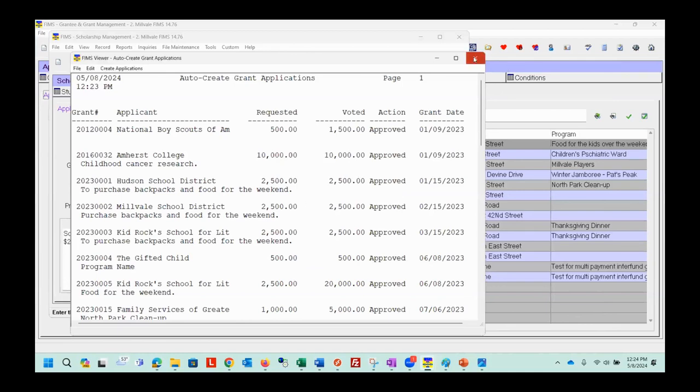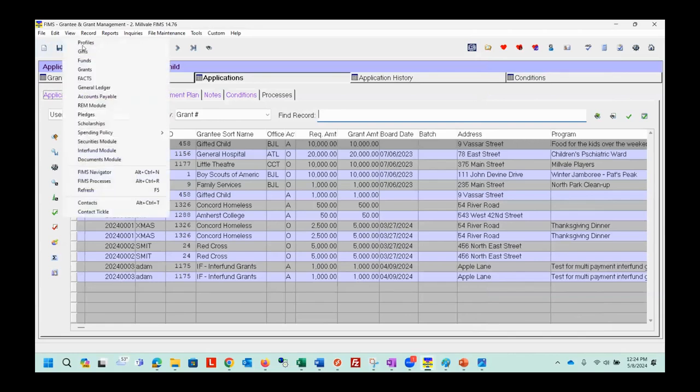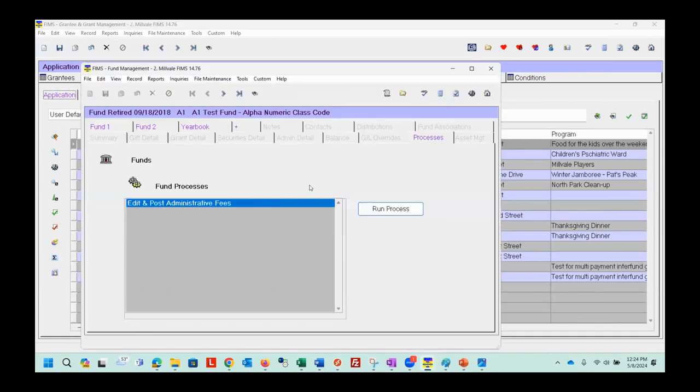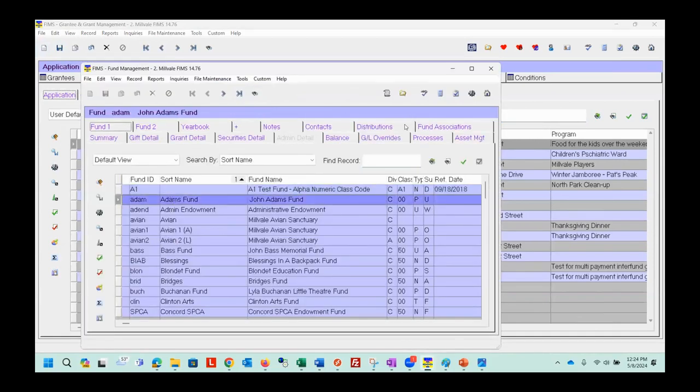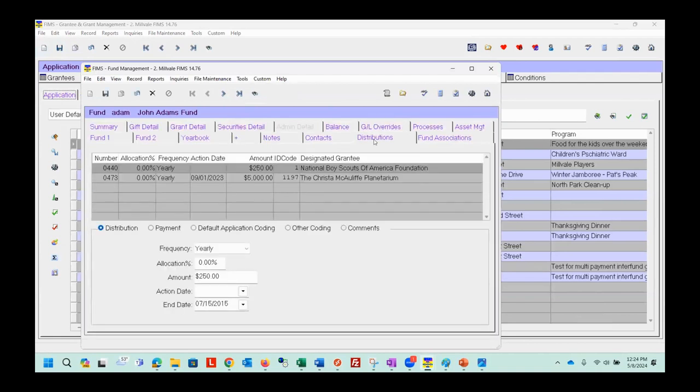Another way to mass create applications is in the fund module. Well, it starts in the fund module. So in the fund module, there is a distributions tab. And in the distributions tab, you can set up different distributions based on a percentage, based on a dollar amount. Maybe there's a designated grantee that gets the same amount of money every year, or they get the same percentage of the calculated spending amount. These can all be set up here, and you can report on them through the fund module.